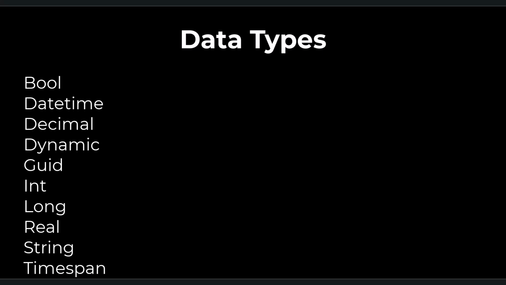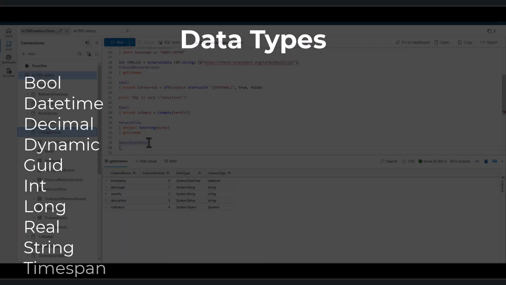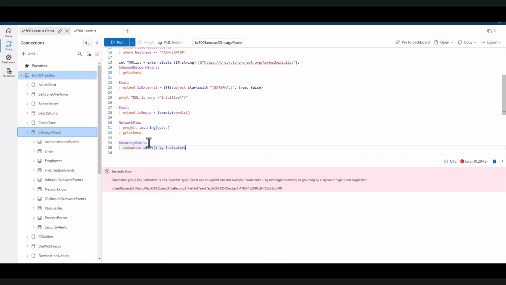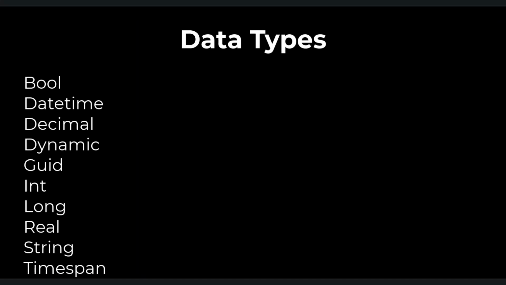Deciding to switch to a dynamic data type can unlock additional capabilities in our queries, but it can also restrict the use of some operators and functions. So switching to dynamic has pros and cons. As an example, using distinct and summarize will throw an error if used on fields with dynamic data types. We'll be discussing parsing and manipulating dynamic objects in the advanced series. The GUID data type isn't very common in KQL, but it represents a globally unique identifier represented like this.